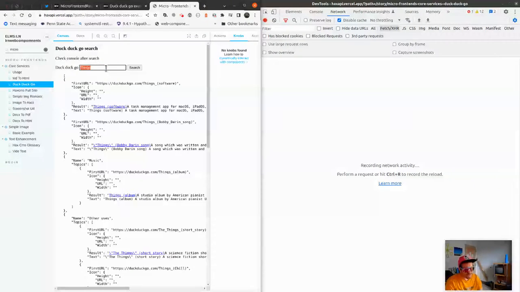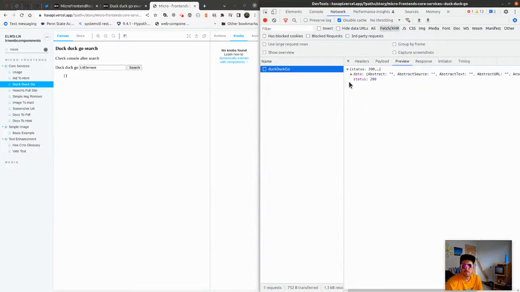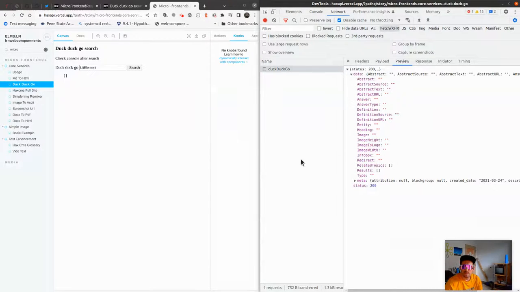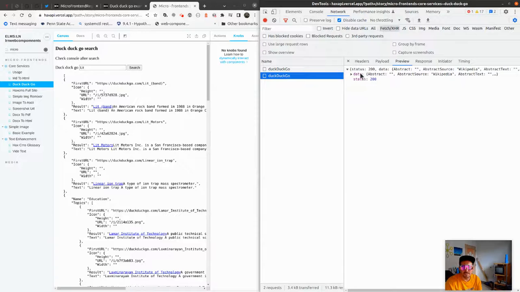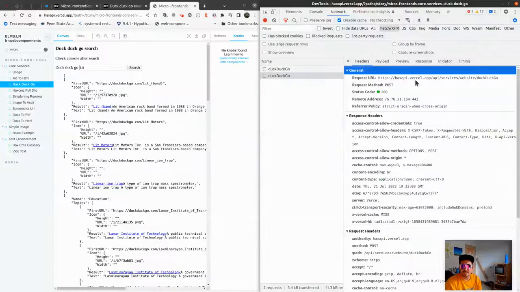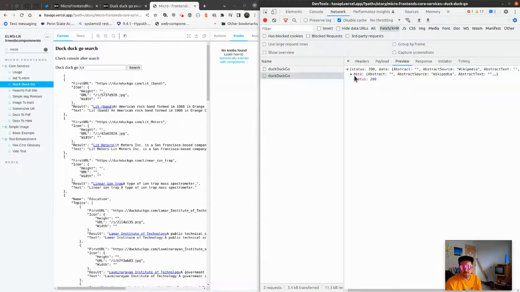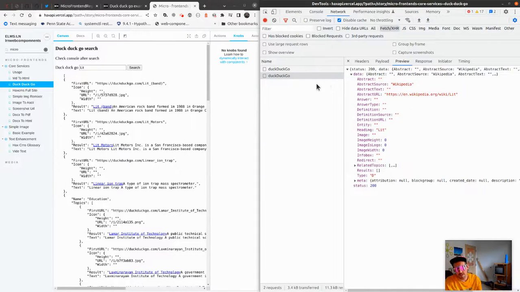So let's search for the ever wonderful Lit Element. Not getting any results there. How about just Lit? There we go. There's results for Lit. Oh, the band Lit. Okay. So DuckDuckGo, we can see, is called with a payload that literally just sends the word lit. And it's hitting API/services/website/DuckDuckGo. Then it's responding with JSON. And what we're getting in that response here is more or less just a straight scrape of what came back from DuckDuckGo.